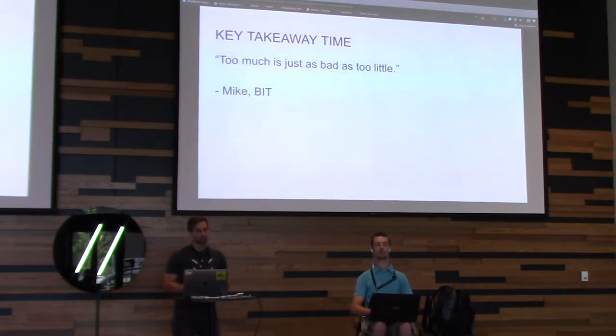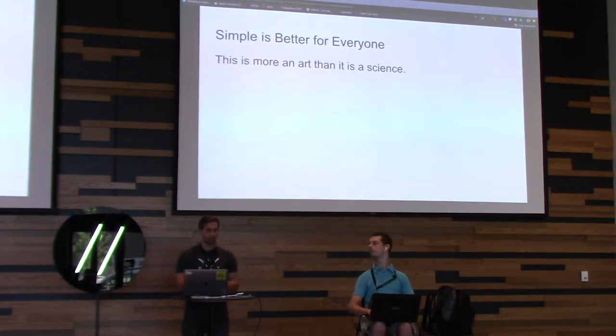Speaking of making the page too noisy, our final topic is simplification. The rule of thumb is simpler is better. And there's a lot of evidence that supports that making it simpler will help make your site a better experience for all of your users.